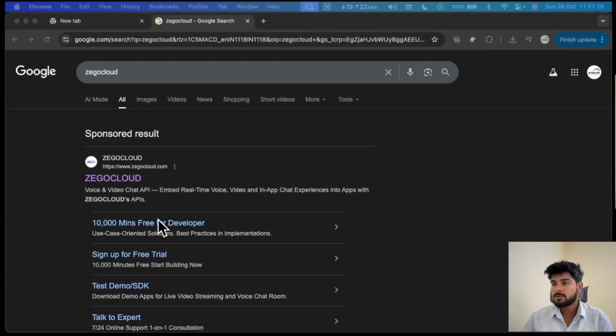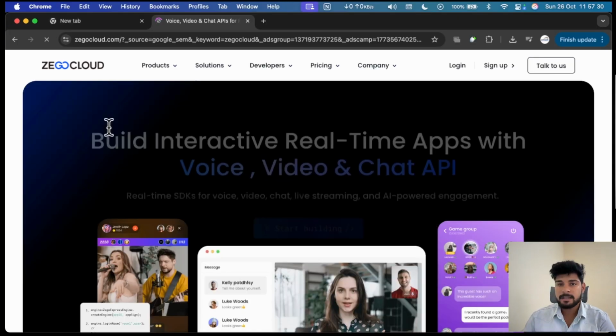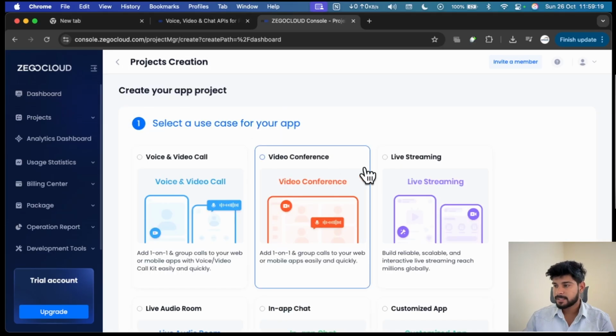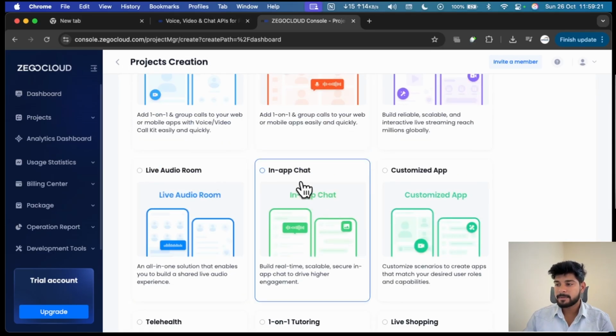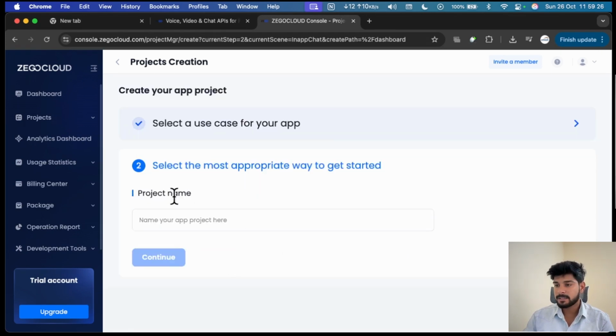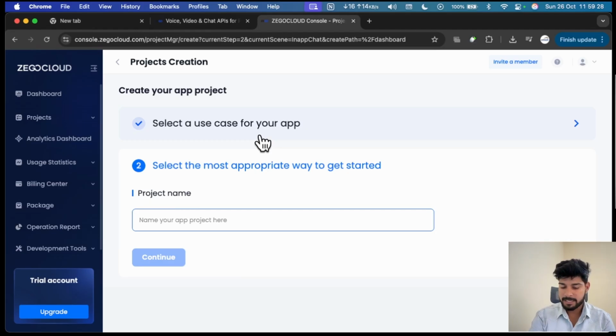So now let's go to the ZegoCloud and try to create your own account. Now you have to create a new chat app. I have created this one, so I am showing you the procedure for how you can create your own chat app. Click on create a new project. Now we are using the in chat app, so select this and click on the next one. Now let's give it the project name. I am giving the YT chat app.